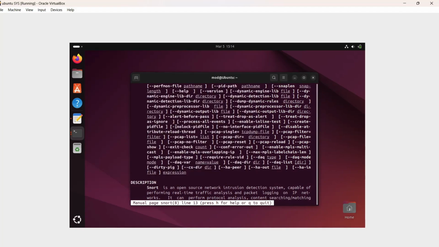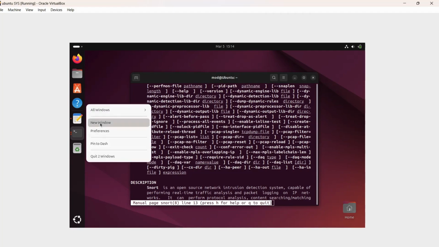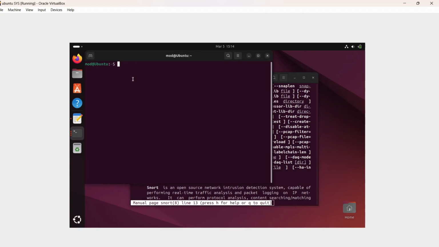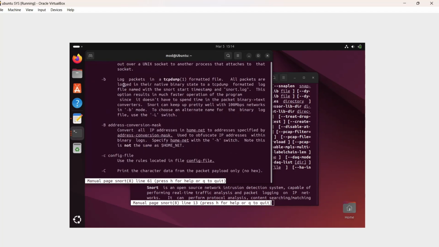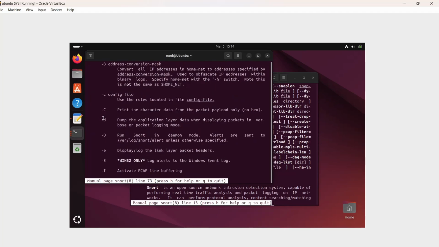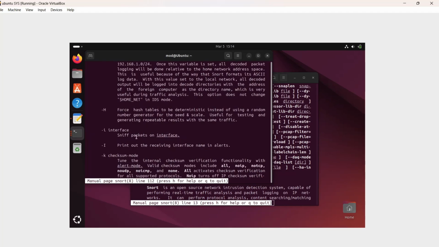We're gonna X out of this. We're gonna go into here, open up a new one. Another, if you guys want to see the different commands within Snort, because you're gonna see me using different letters. So the command for that is man snort. You're gonna see on here a bunch of different letters. It's pretty much gonna show you guys what they mean.